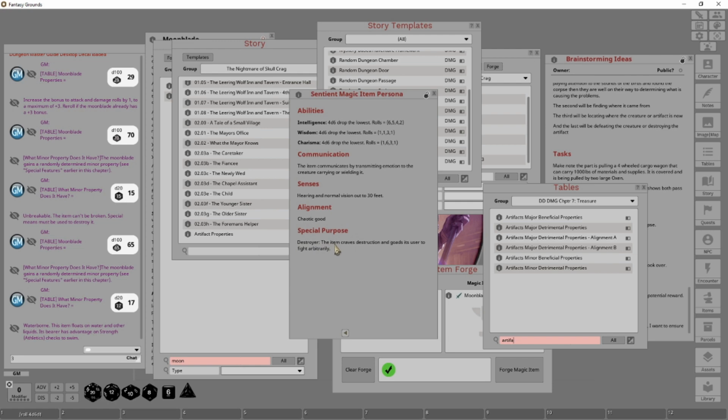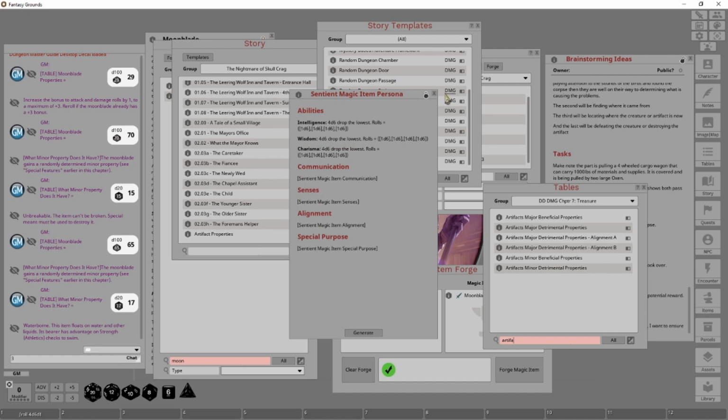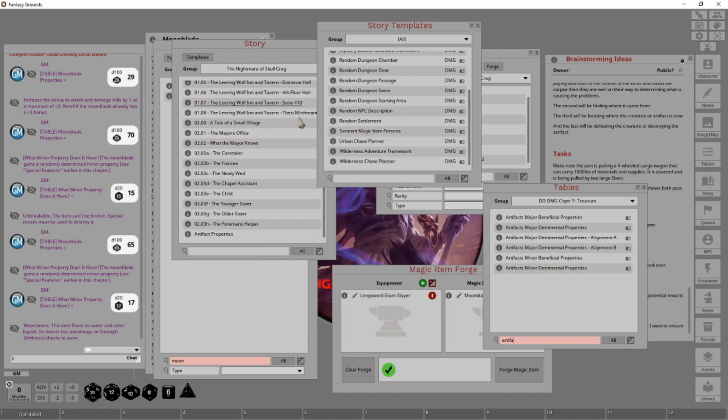Special purpose: destroyer. The item craves destruction and goads its user to fight arbitrarily. Well, that could make things a little bit interesting, getting the party into fights that they really hadn't intended. So there are definitely some elements here that you can go through and take advantage of. And again, all of those will show up in the storyline.